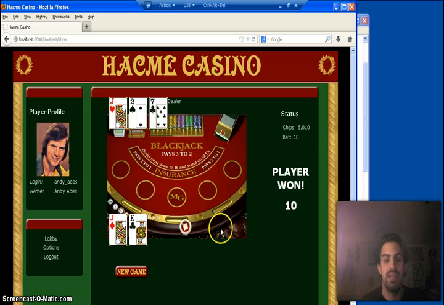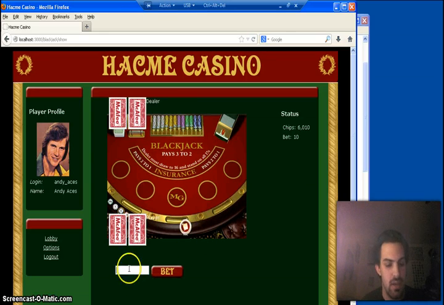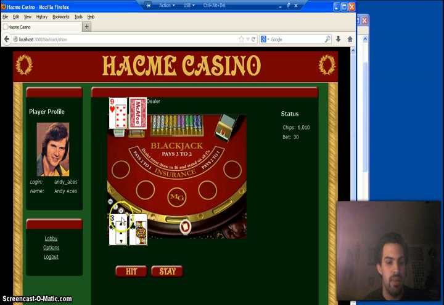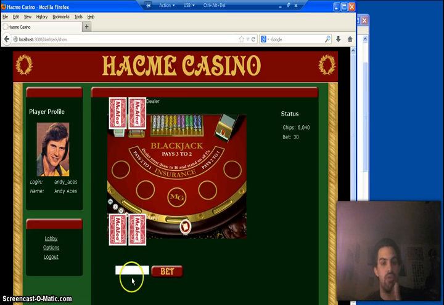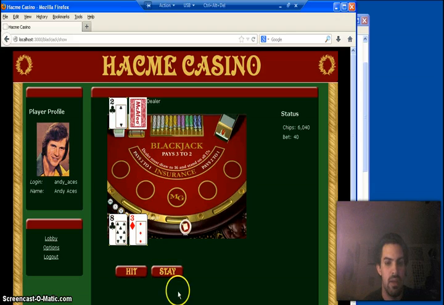I won 10 tokens. I'm going to try again. Let's try 30 this time and click on bet. Now I have 13. I'm going to hit, and this time I'm going to stay. I won again, 30. Now I'm going to click on the new game. I'm going to try one more game. This time when I bet, I want you to pay attention to these numbers here, chips and bet. So I'm going to click bet. Notice that the number under bet changed from 30 to 40.